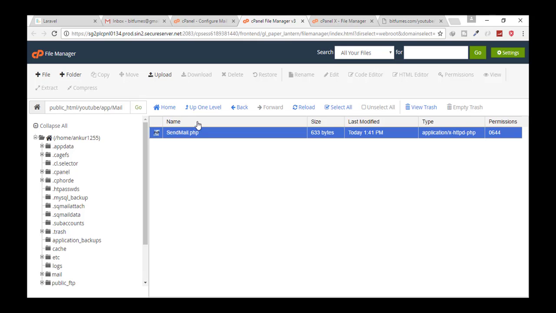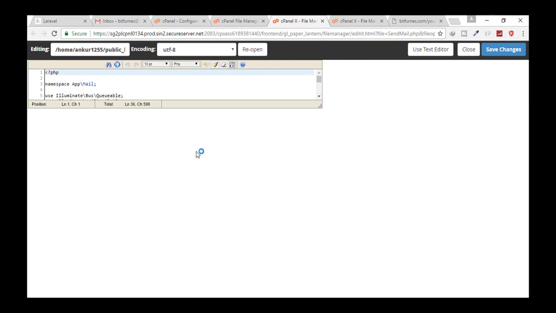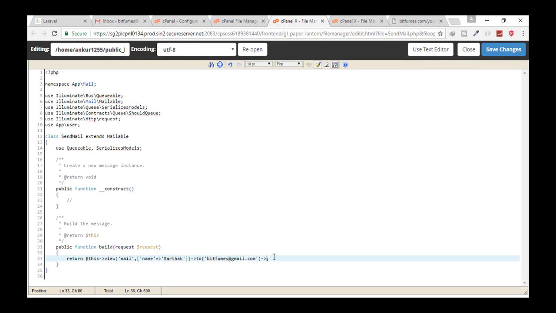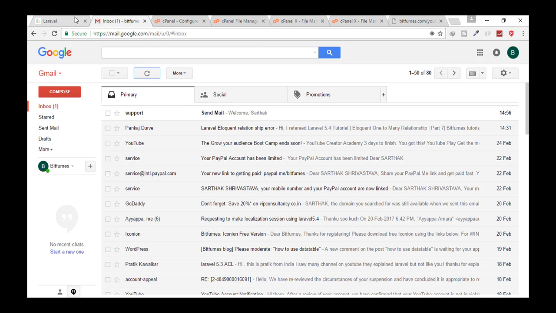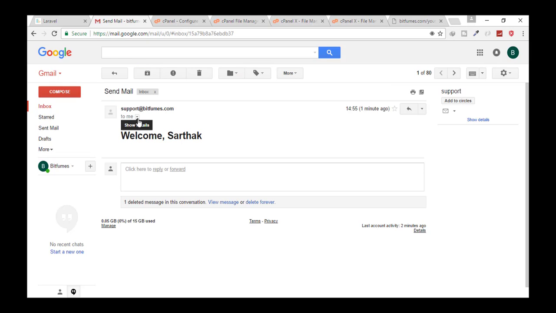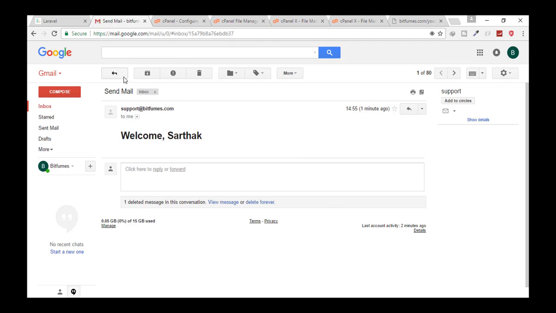The next important thing you have to do is go into your app folder, your mail folder and your mailable file, make a change here and specify who the email is from. So obviously we want to send the email from support@bitfumes.com. Click save. Now give it a refresh and wait for the email, and now our email has arrived, and you can see there is no example. Here is support, and inside the mail the from is given, from support@bitfumes.com, and there is no error and everything is clean.